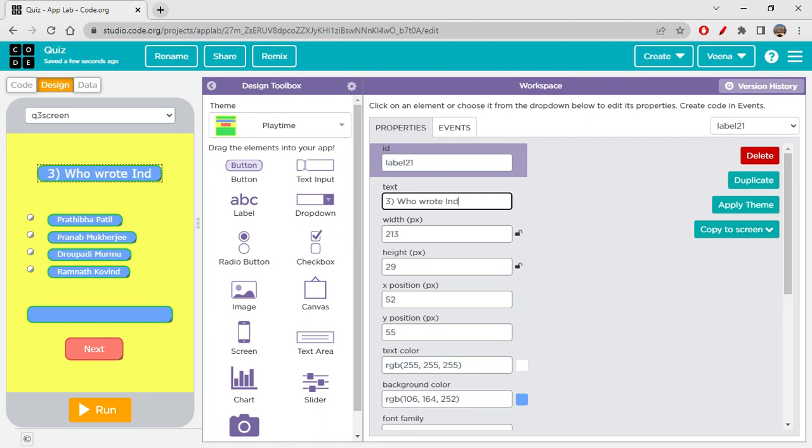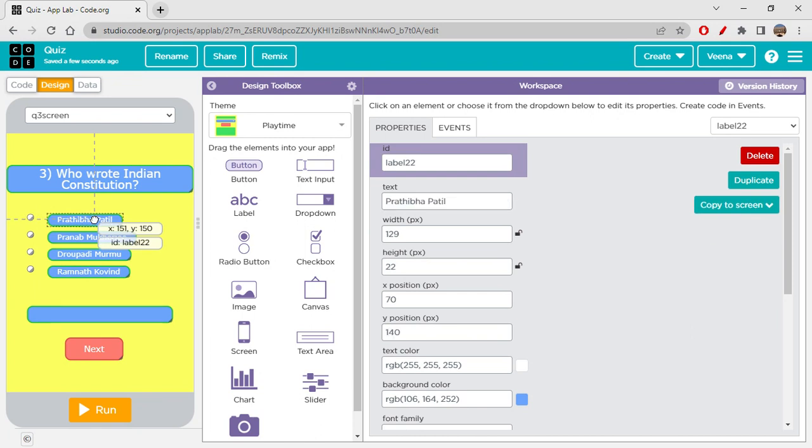Who wrote Indian Constitution? And the other things will remain same, right? We just need to change the options. So the option will be Indira Gandhi. The next option is Rajendra Prasad.